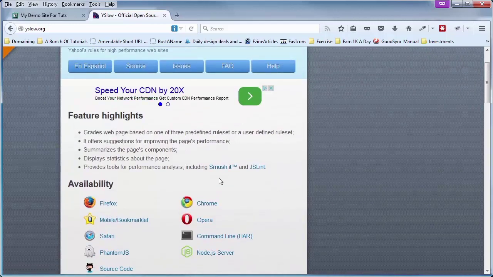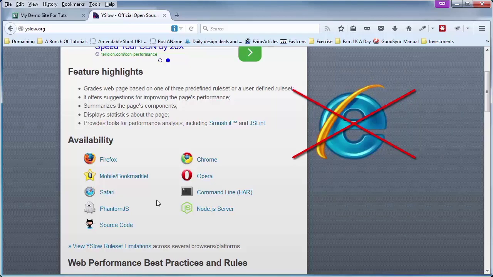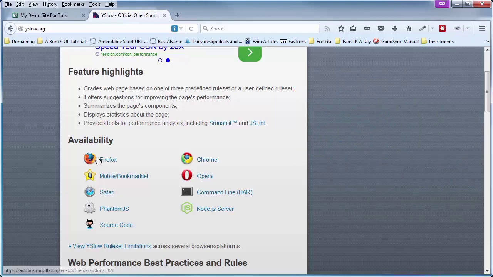And I want to show you some things to consider when installing YSlow on your particular browser. As you can see here, it is available for many of the major browsers, but there's a biggie missing, and that is Internet Explorer. It does not work with Internet Explorer. And do not use these links to install YSlow on your particular browser because they may not work.